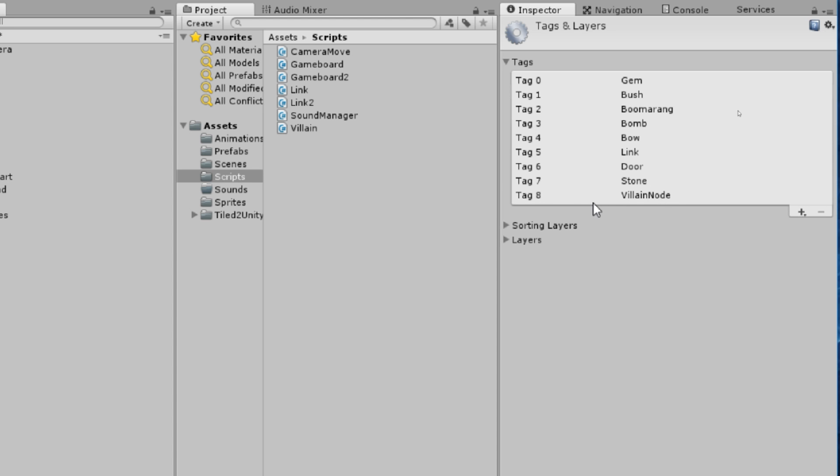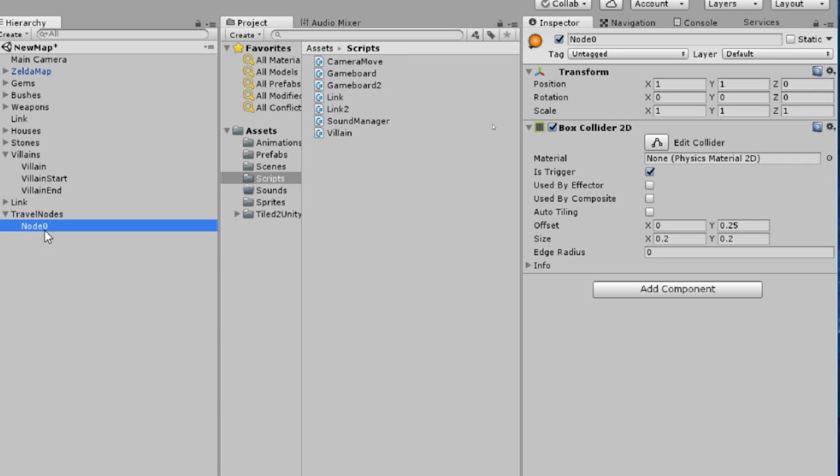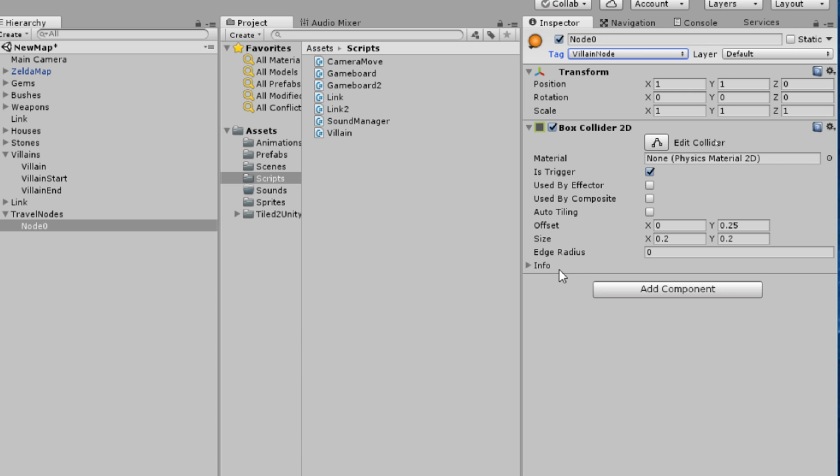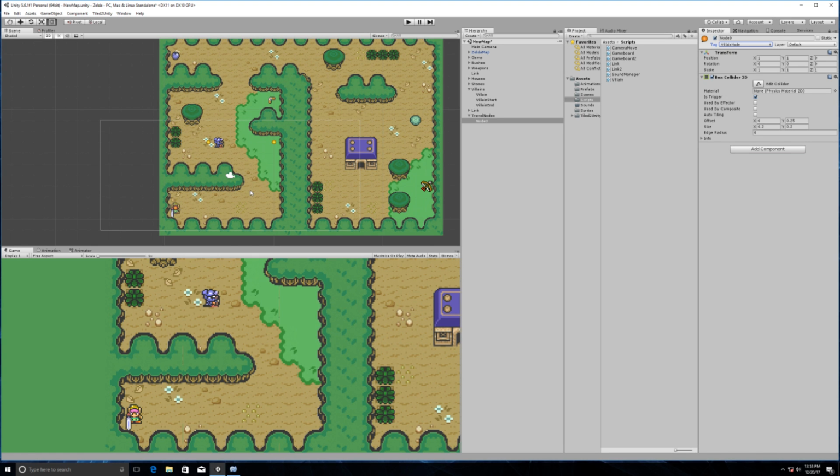So everything is going to have the villain. All these nodes are going to have the tag villain node. Once again, I'm not certain that I need this, but at the moment I think that it's a good bet. All right, so I just need to create more of these nodes.